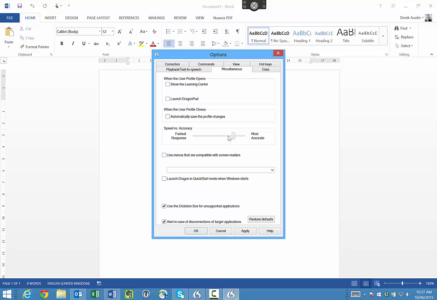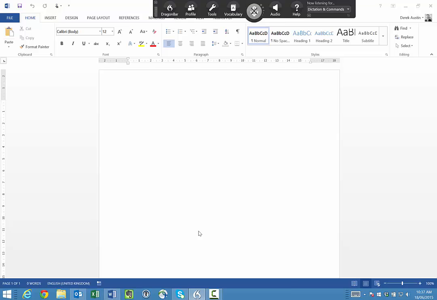So typically when you're doing this with a headset live, you'll have this setting here, speed versus accuracy, somewhere around the middle. Or if you're particularly impatient, maybe you're a barrister, you have it set to fastest response up here. If you're doing transcription of a file, you'd probably set it to most accurate, and that means that Dragon will take its time a little bit, but it will give you the most accurate recognition that it can.